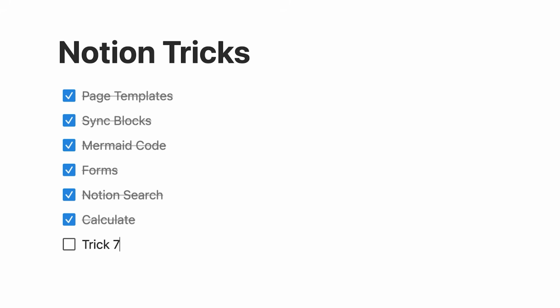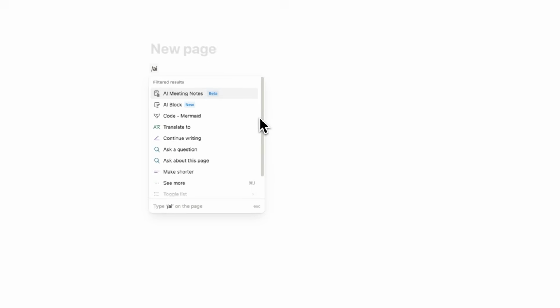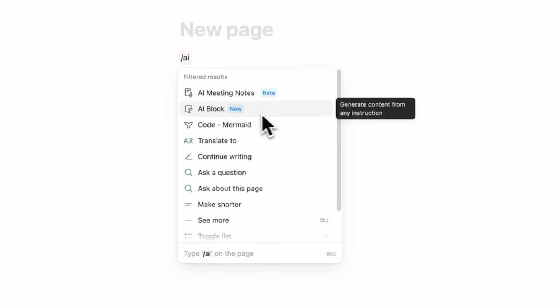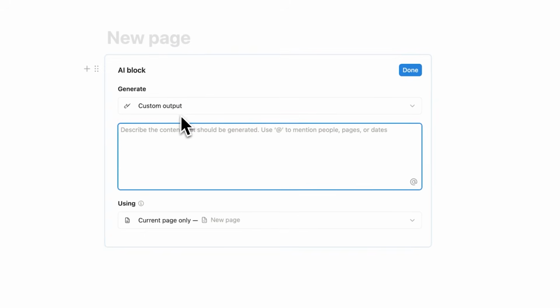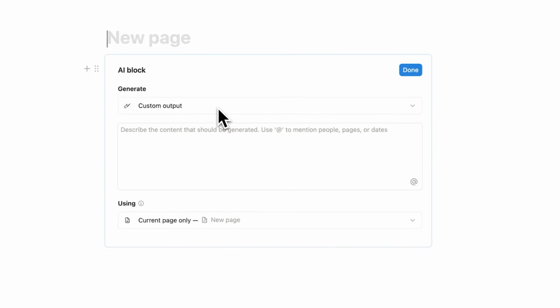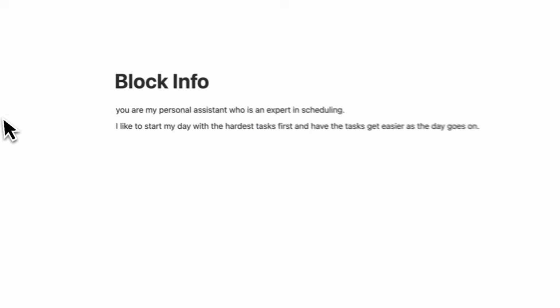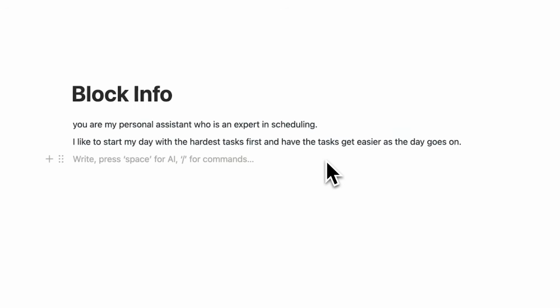The next one here is a feature that not many people know about. What you can do is create AI blocks. So this is a new feature as of recording and it's really, really cool. Here what you can do is create custom outputs, and you can use information from specific pages to do that. So what I'll do is just create a page here. I'll call it block info. So you can give it some information, hopefully more than this. But here's just an example.